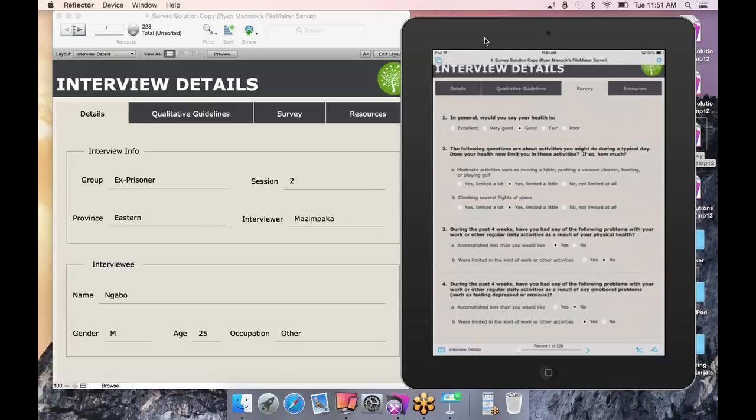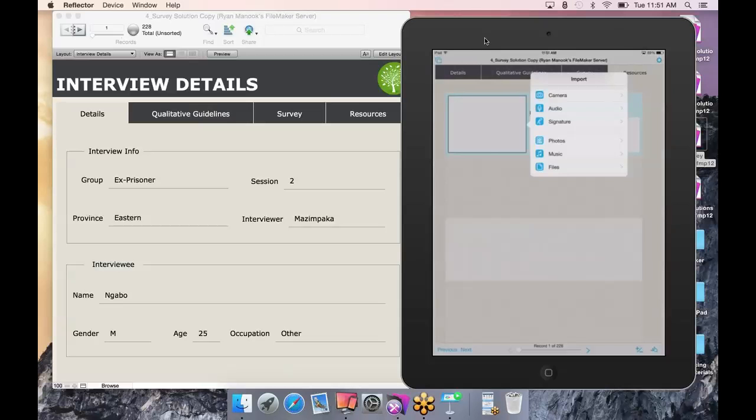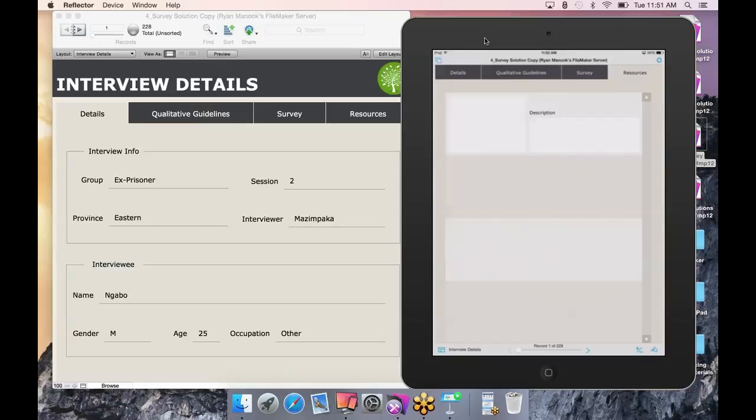Okay, and then we have our resources. On the iOS device, if I tap in the container field, I can actually pull images using the iOS's camera directly into the container field, or I can pull audio or photos from my library directly into this container field from the iOS device. So a lot of flexibility there as we have the solution on the iOS device.